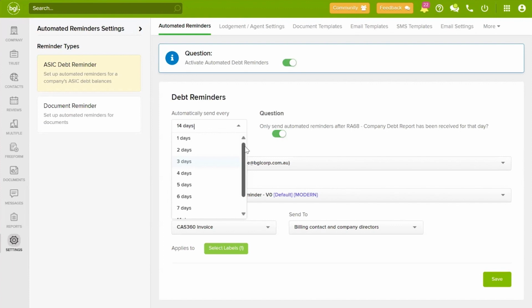You can see that you can have it sent on a frequency basis. Unfortunately, ASIC does not send us enough information to be able to depict exact dates for when things are due for any sort of company. As a result, all they're sending to us is just if a company has a debt or not, and thus we have to do it via a frequency basis. As you can see, you've got the 3 weeks, 2 weeks, 1 week, or even less than.